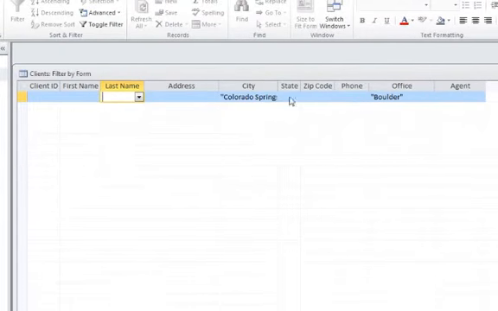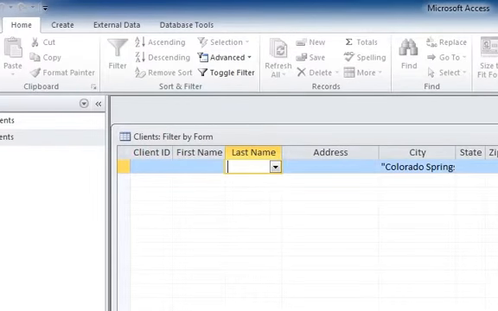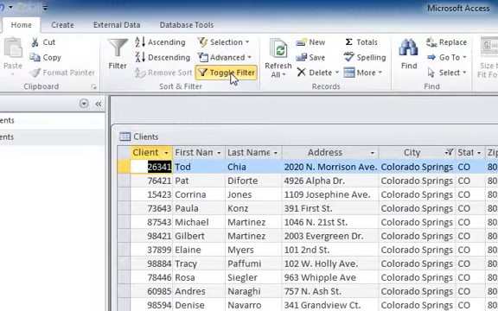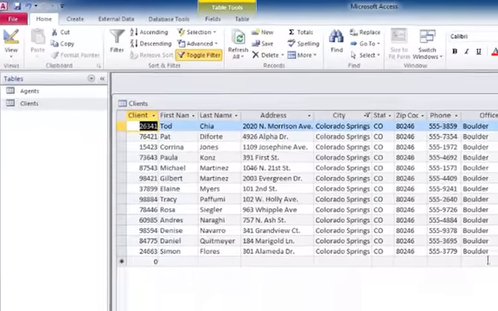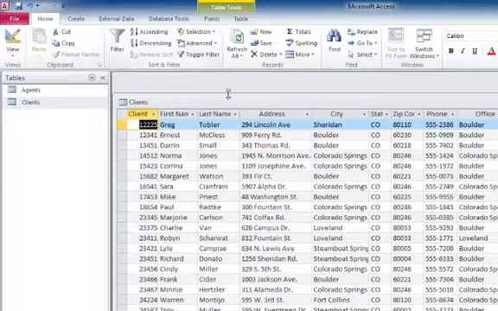So if I want to run a filter based on 2 specifications or two properties of my database, I could select them here in filter by form, and I could go to toggle filter, and it'll bring up all the people that work in the Boulder office and live in Colorado Springs. So that's a filter by form. And once I'm done with this, I could just toggle filter and I'm out of filter by form. So that's just a simple filter.